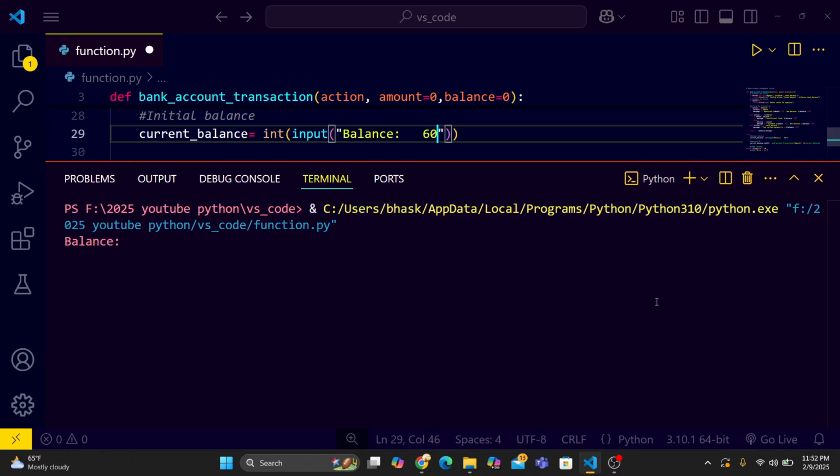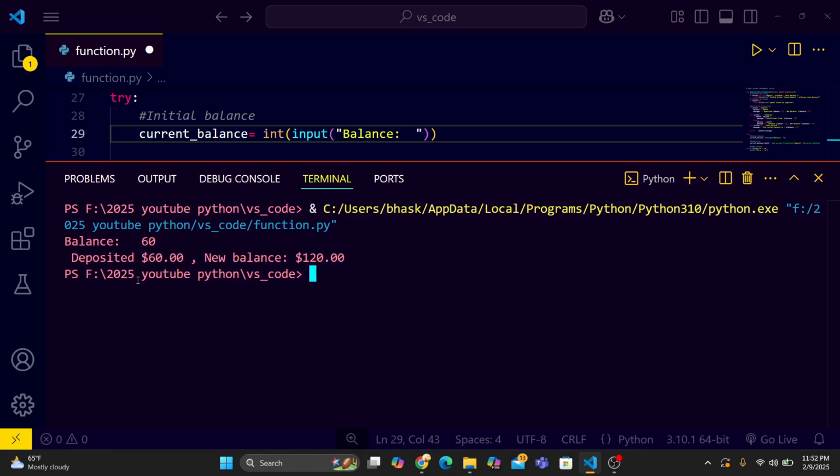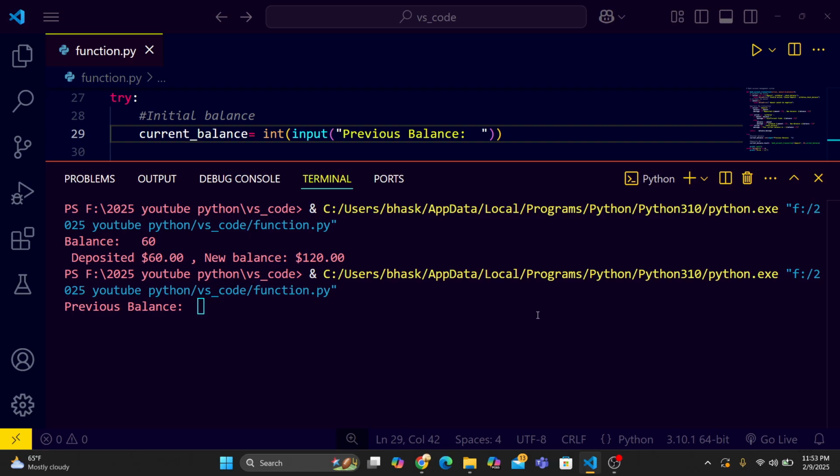Okay, so now just type 60, not here, it's just here, 60. So deposited 60, new balance will be 60 because your previous balance is 60. Just type previous balance. Okay, so now save it and run it. Save it and run it. So previous balance like 190.